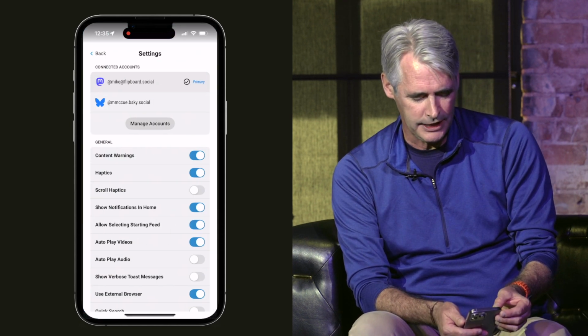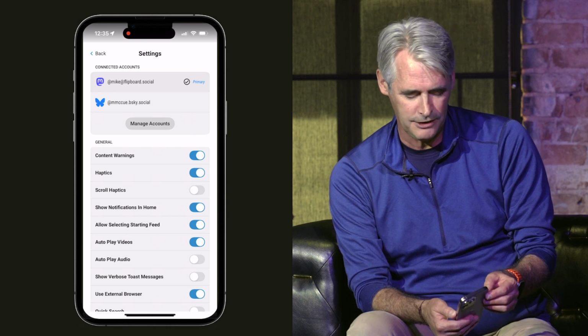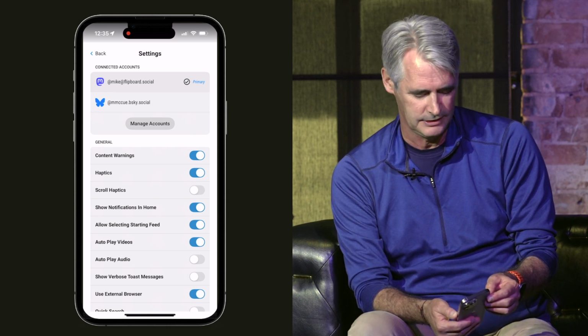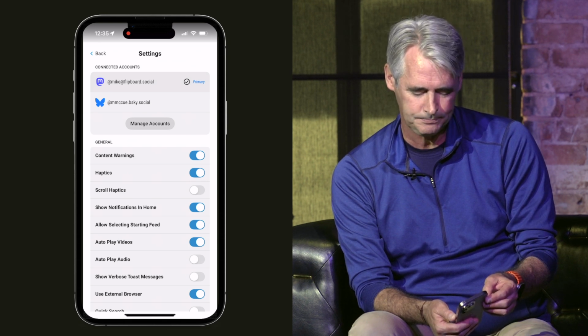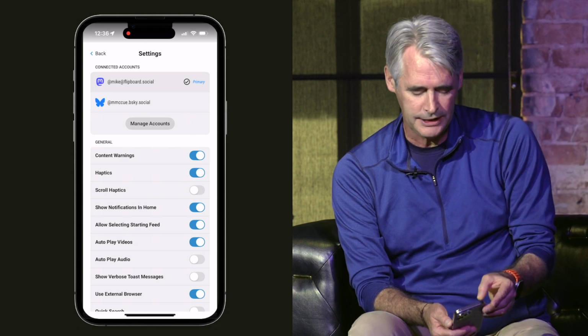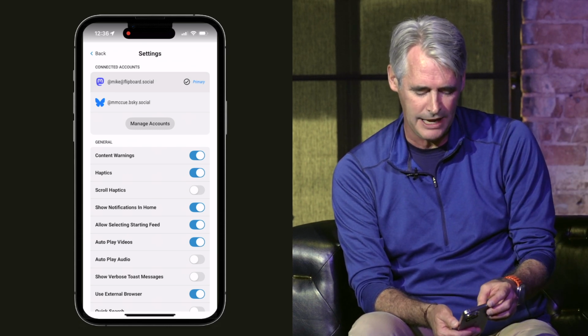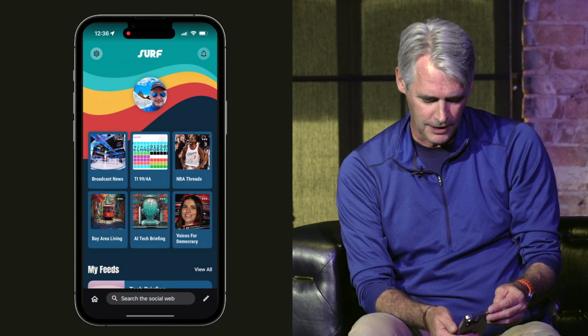And you can see here when I go to my settings, you can see my Mastodon account up there, Mike M at Flipboard.social, and my Blue Sky account, McCue at bsky.social. And I can go in and change these around if I want, and I can set one account to be my primary account. So I'm just going to set my Blue Sky account at the moment as my default account.